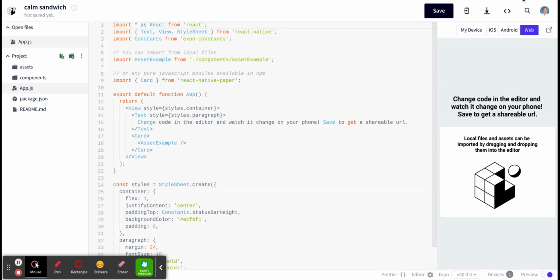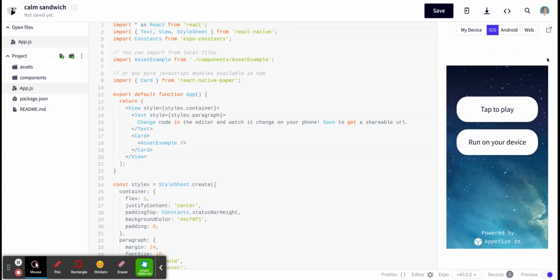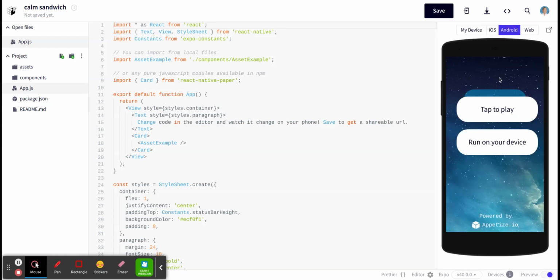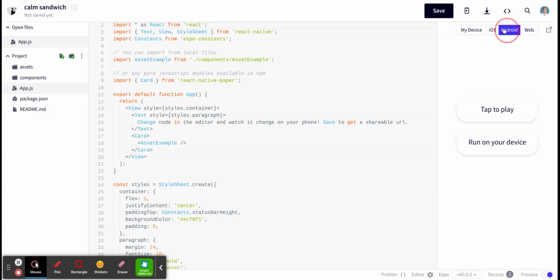Okay, but you see here in the preview section, if you look at the top, there are some tabs. If I wanted to preview it on an iOS device, I could click on this tab and see it on an emulator of an iPhone. If I wanted to see it on an Android device, I could click on Android and see it on an emulator for an Android. So you can actually preview your app on the two different platforms.